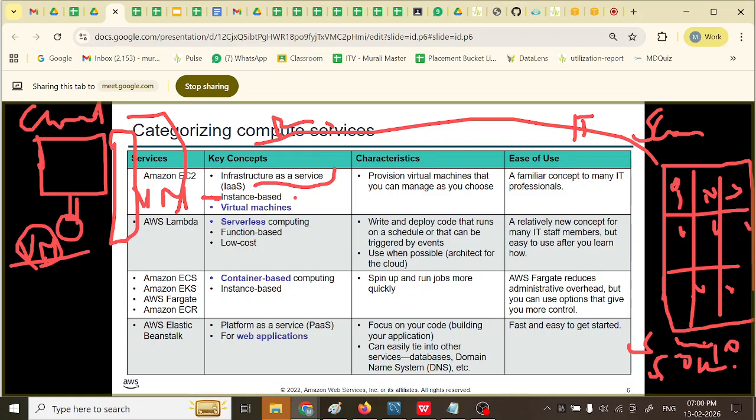Now this is instance based, that is, the number of instances we take. Number of instances means number of computers that we take. So we call this instance a virtual machine. It's a machine in the sense that it's a computer machine, but we are not using it physically. We are taking it virtually, so we say it's a virtual machine. What are the characteristics? It's provisioned virtual machines that you can manage as you choose.